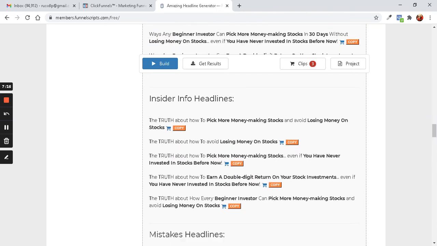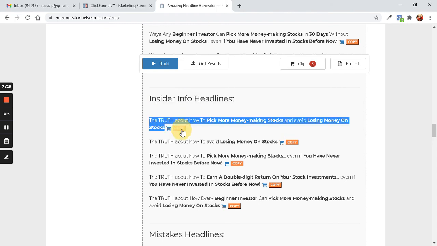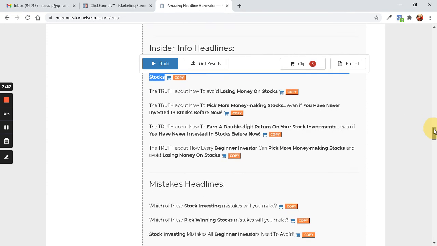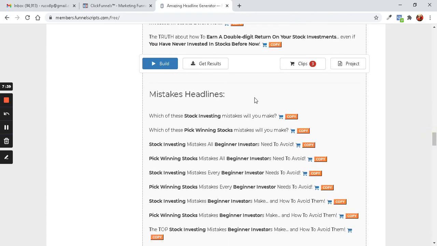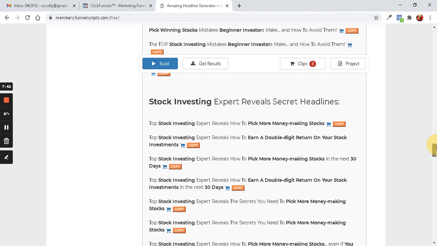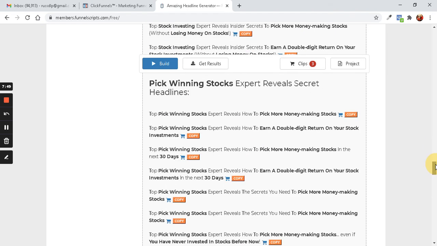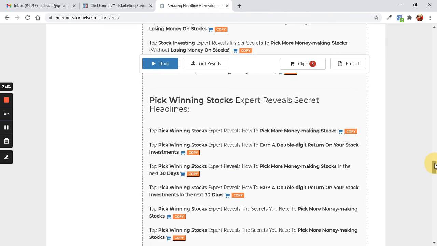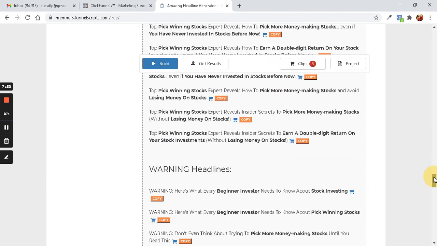And let's say I want insider info headlines. The truth about, let's do this one, the truth about how to pick more money making stocks and avoid losing money on stocks. So again, you just go down there and it produces all of these headlines. Mistake headlines, right? Maybe it's stock investing expert reveals type of headlines, and you've got all of these headlines that you can go. Pick winning stocks, expert reveals.